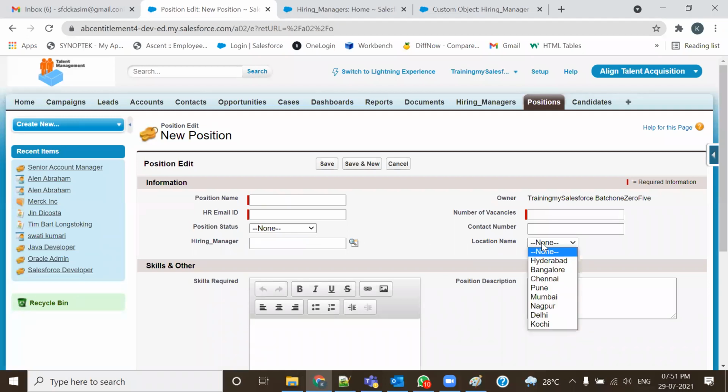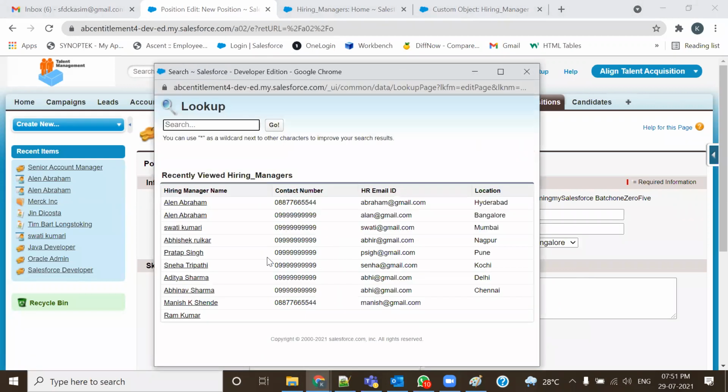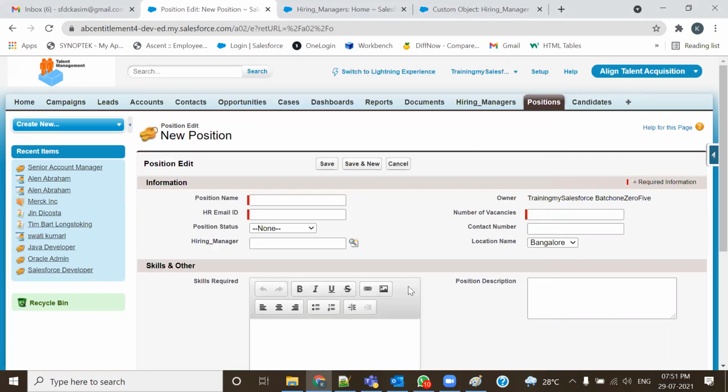Now, if I select this position for Bangalore, I can give this position to anybody. I can give this position to any one of us. These are all the hiring managers who are working for me, and some of them belong to Bangalore, some belong to Hyderabad, some belong to Nagpur. But they told us that it is not like that. It is not their business strategy.